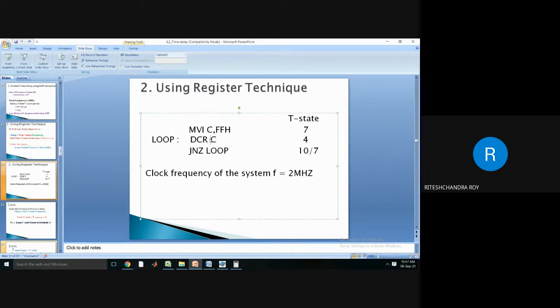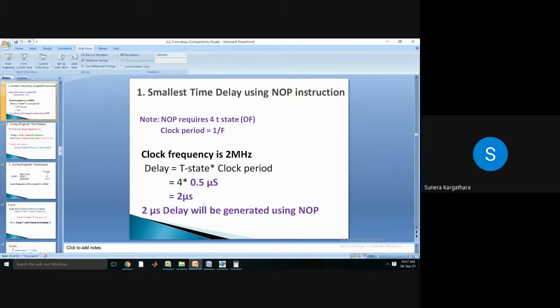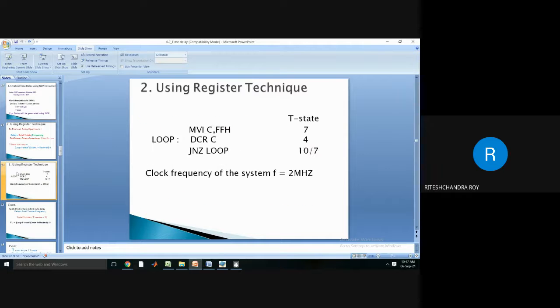Okay, ma'am. So the machine cycle, like if we consider 4 machine cycles as one for one instruction only, then in the previous case of NOP it was 2 microseconds. Correct. So here there are 4.